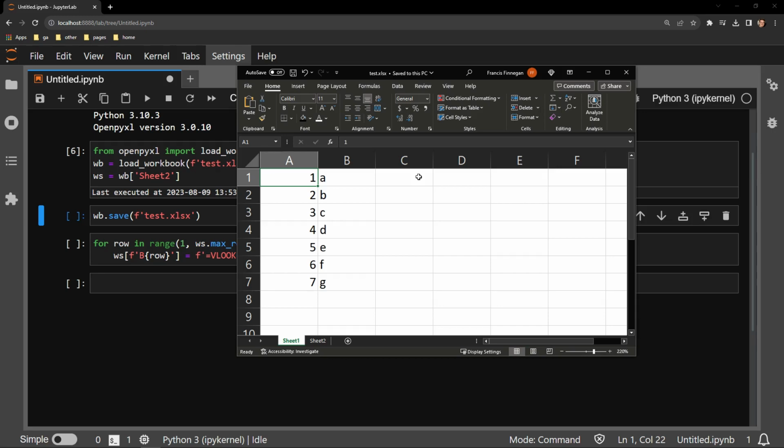Using VLOOKUP across multiple tabs is very easy to accomplish with Python's library OpenPyXL. You just have to specify the sheet name when you are creating the VLOOKUP formula. Here I have our testing document, which contains two tabs, sheet 1 and sheet 2.